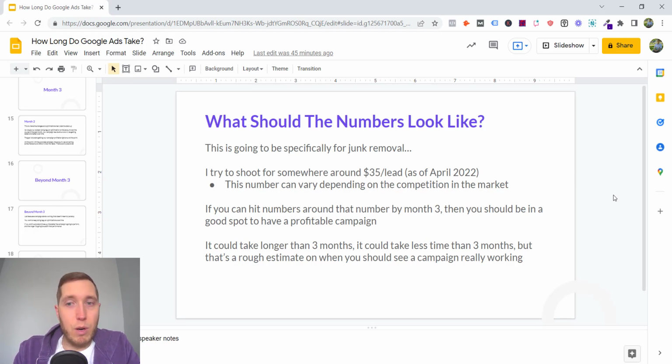Ideally, if you can hit those numbers around month 3, that's really, really good. You'll be in a good spot to have a profitable campaign. It could take longer than 3 months, it could take less time than 3 months, but that's kind of a rough estimate of where you want to be and how long it should take.